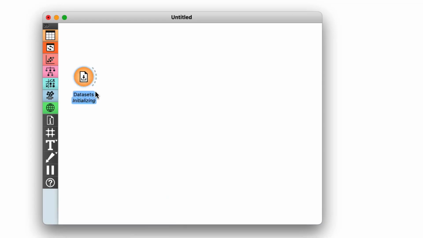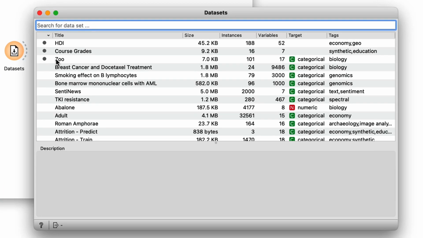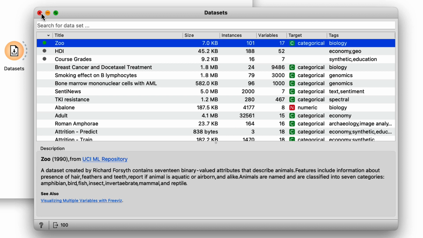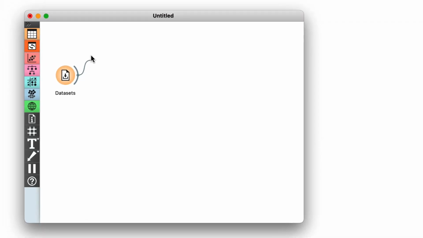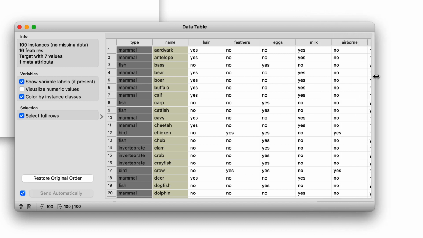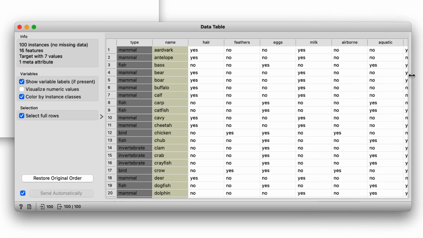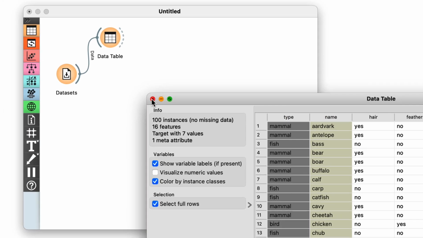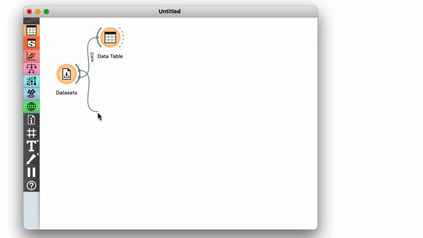Let's use PCA on some example data. I'll use the zoo dataset from the datasets widget. The data describes animals like bears, boars, and catfish with features that provide information about animals, having hair, feathers, laying eggs, or giving milk. The data also includes some information about the type of animal. Now, I'll put this data into the PCA widget.